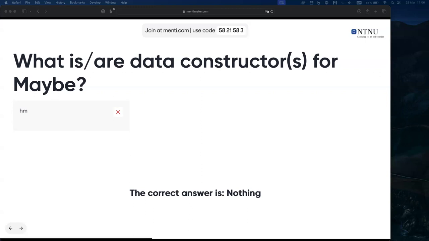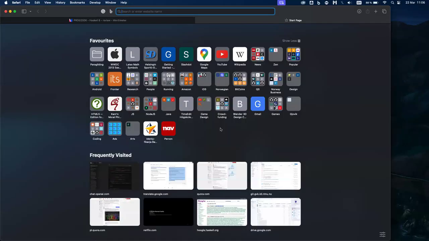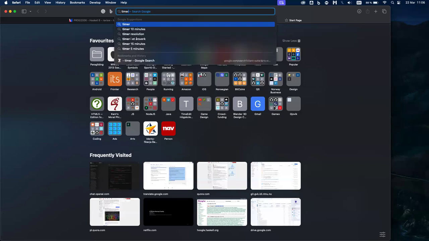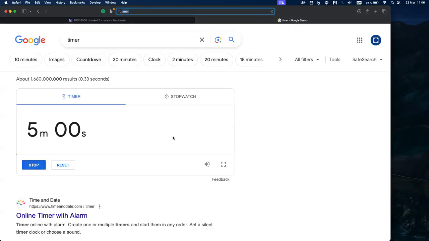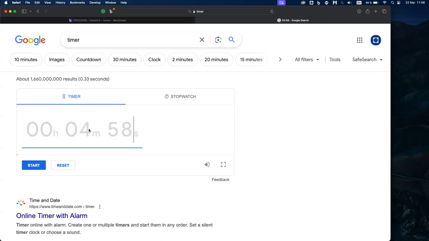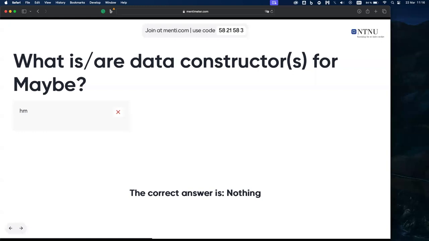All right, let's have a short break. So I will do a timer. Let's say 7 minutes. Recharge batteries. All right, so let's continue. Where is my here?